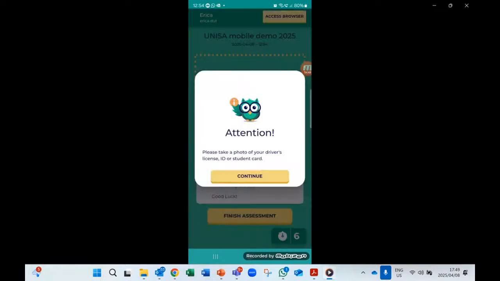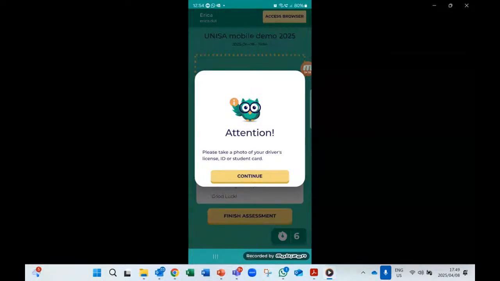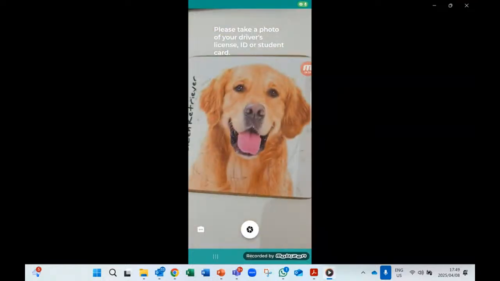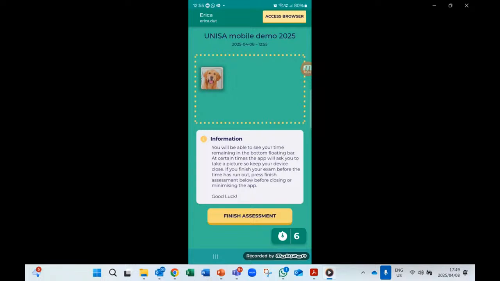Sorry, there's my first instruction. I need to take a photo of my driver's license, ID, or student card. Let's click on continue. Right, obviously I don't want a copy of my ID to be distributed amongst a lot of students, so I'm just taking a picture of something else, but you need to take a photo of your ID, driver's license, or student card.